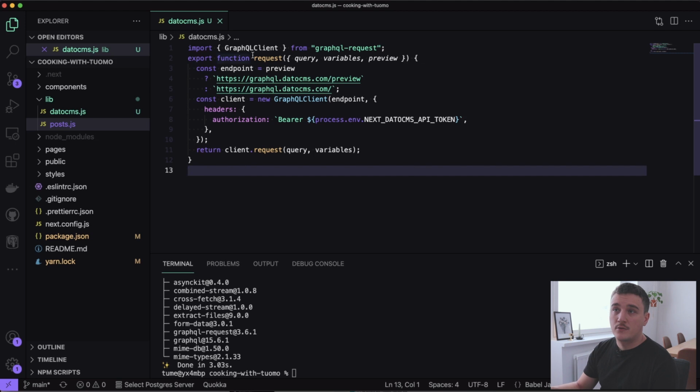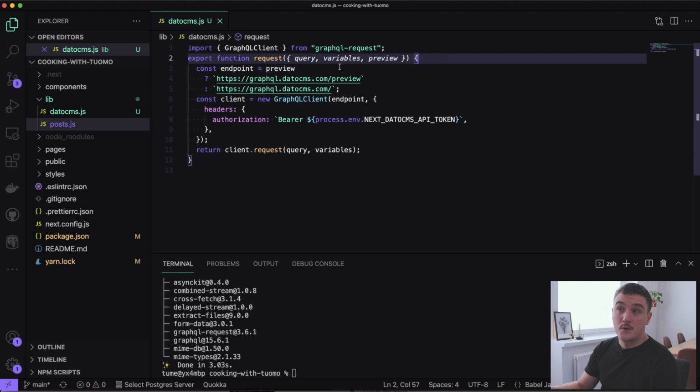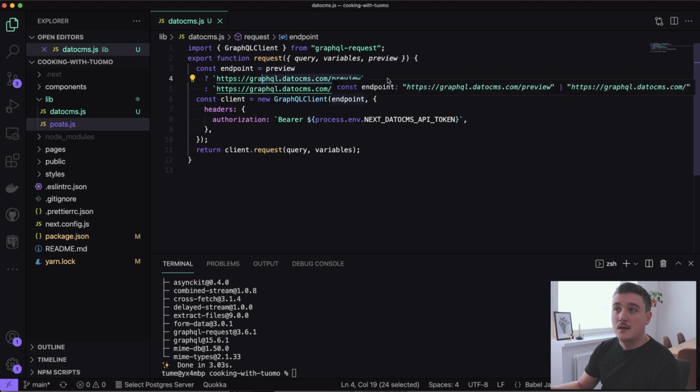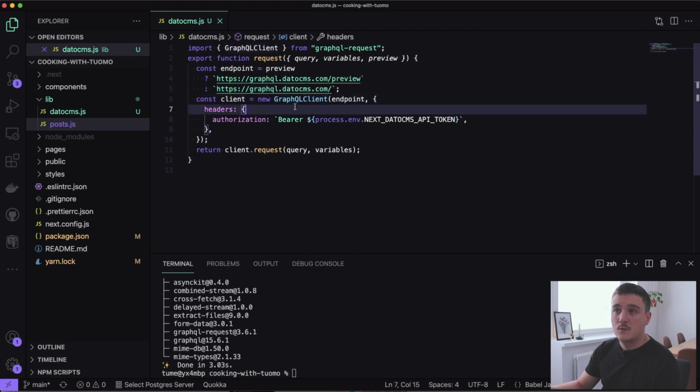So quick explanation what all this does. Basically, we export a request function that we can use to make all the GraphQL requests we need. And with the preview variable, we can actually define the endpoint. So if we want to use the preview endpoint of DatoCMS GraphQL API, we can pass in the preview as true. And what's the difference between these two endpoints is that the preview endpoint also returns all the draft items. Then we create a GraphQL client, which we will pass in headers and the authorization header. And right here, we will use an API token for the GraphQL API.